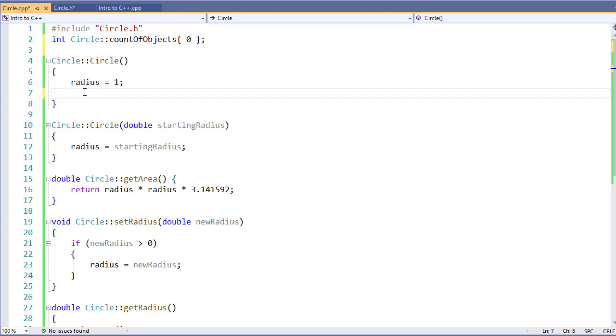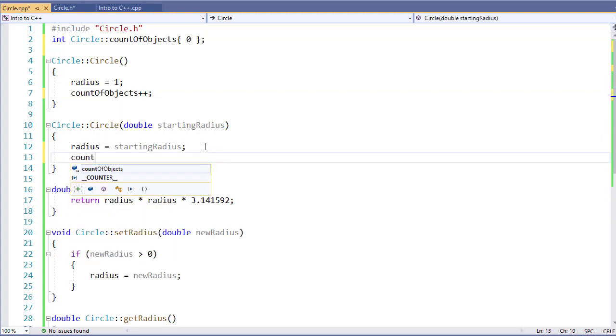Now I can come down here and specify count of objects ++. Anytime I create a new object, I'm going to increment my counter. I'm going to do the same in my other constructor. And when I build this, I get no errors whatsoever.